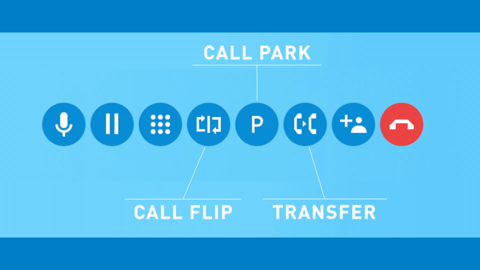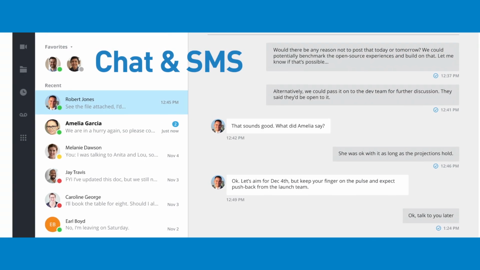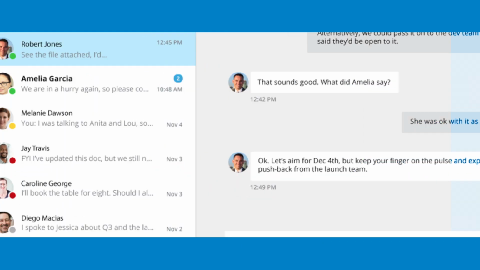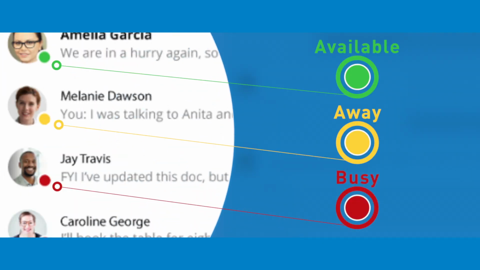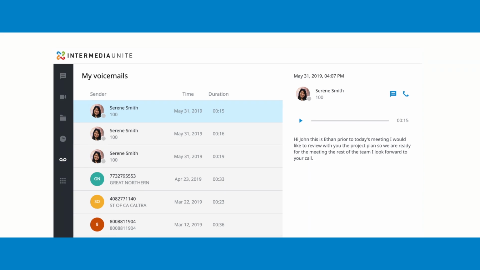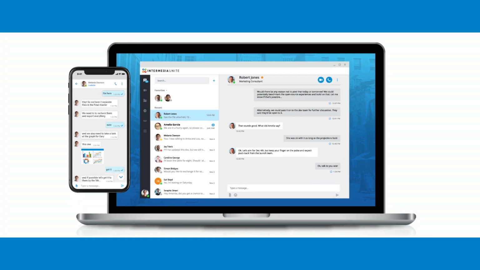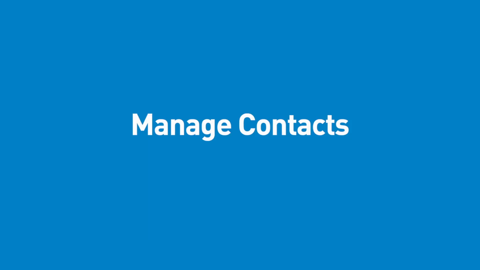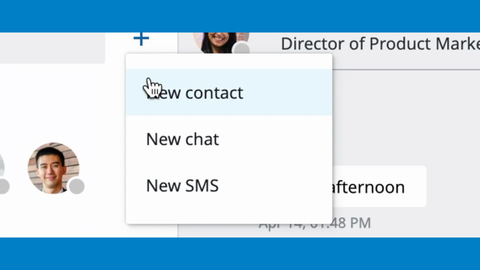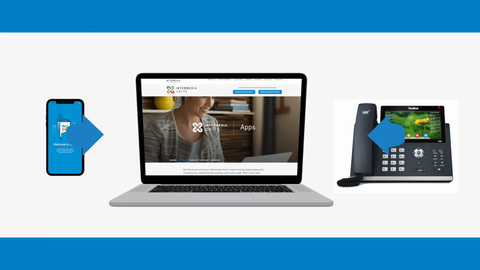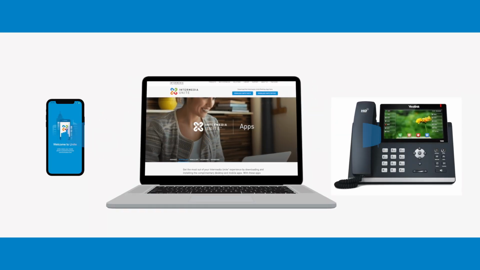right from the application. Start an individual or team chat with anyone in your corporate directory. Send text messages, view coworker availability, place direct calls, access voicemails, and more. All Unite conversations sync across your devices, so you stay connected and continue conversations no matter where you are. Create new contacts directly within the desktop app. All contacts will automatically sync across devices.